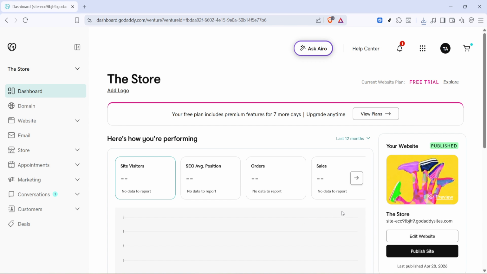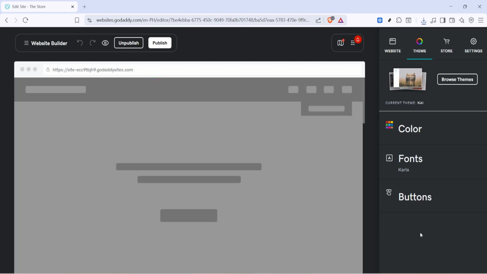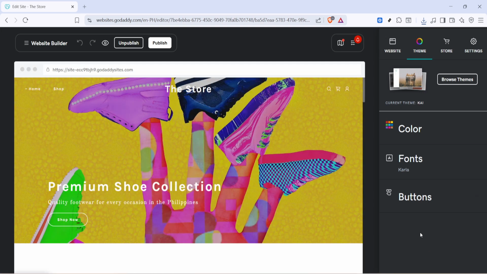Start on your GoDaddy dashboard where you manage your site. Look for the website you want to protect and open the editor by selecting Edit Website. This takes you into the live builder where you can see your pages, sections, and design tools. Before you proceed, make sure any recent edits are saved so the backup reflects your latest work. If the editor shows unsaved changes, apply them first so nothing gets left out.